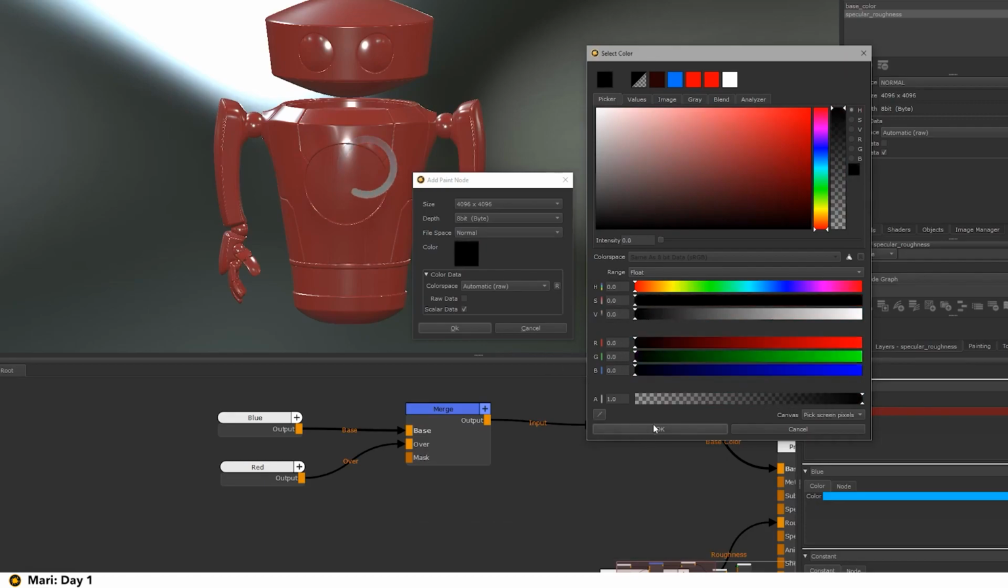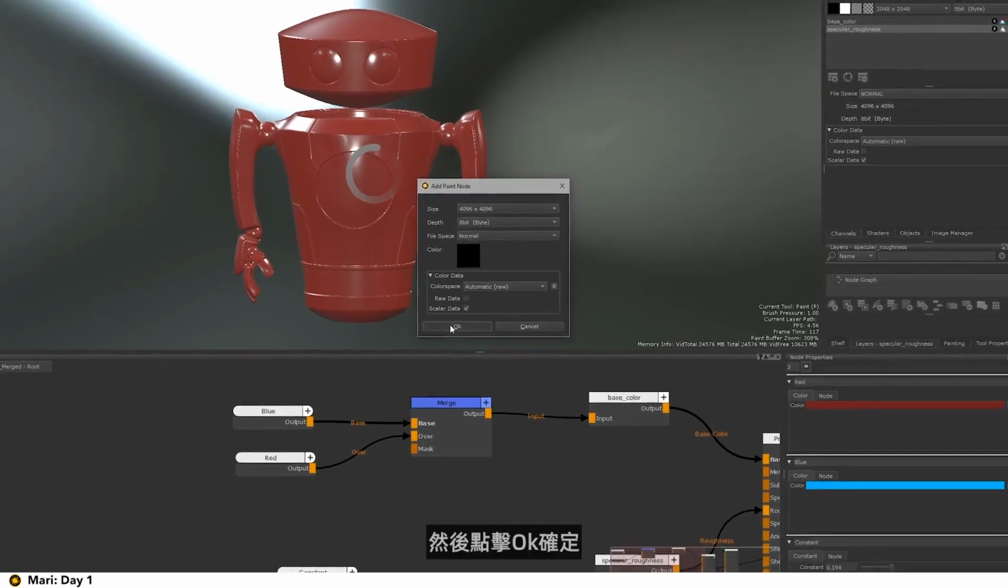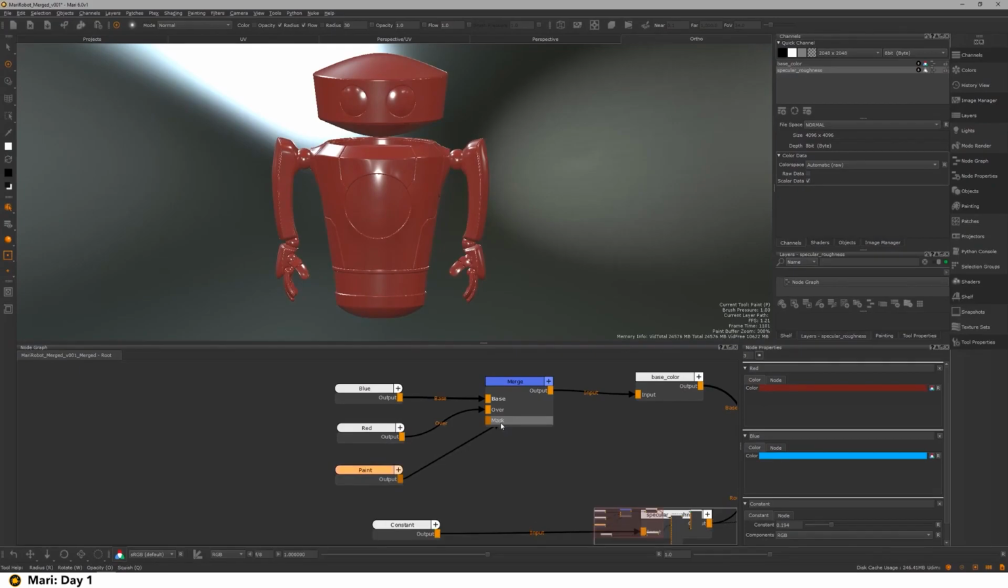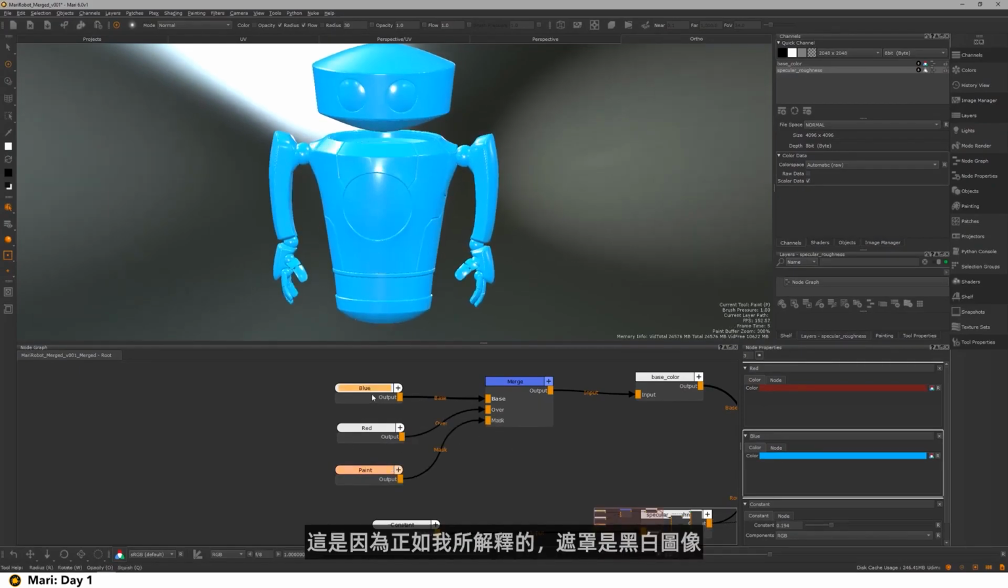And again, talking about scalar and color data earlier, masks are never seen on the mesh. They just affect things. They just calculate for us. So they are scalar data. So we're going to make sure that this is ticked, and click OK on that. Now what's going to happen is when I drop this black into it, the red is going to completely disappear. That's because, as I explained, a mask is a black and a white image where when you have white, it exposes the over channel. When you have black, it just shows the base that you originally had piped in.